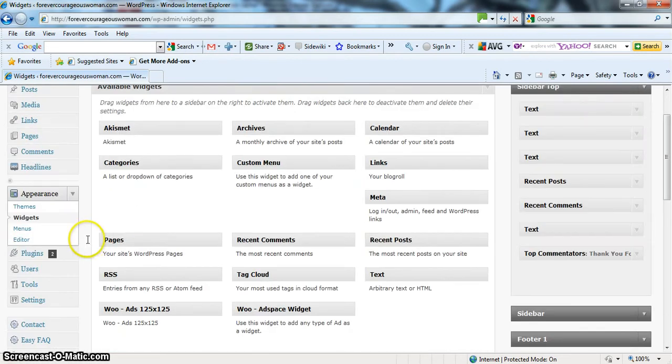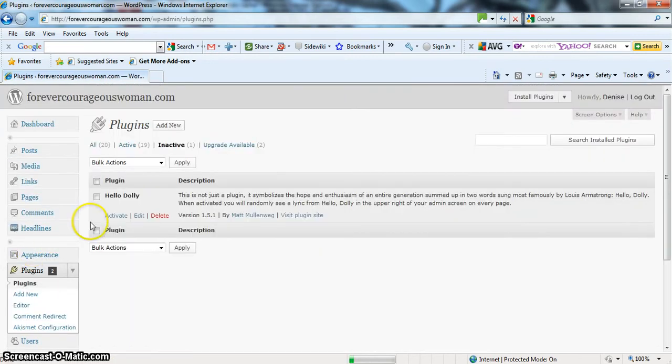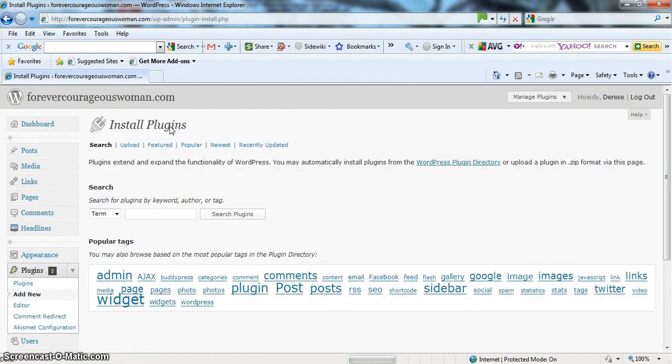And then plugins is another useful one for you to see, because plugins are what give functionality to your blog, so it's really important to have those. And they're really easy to add as well. You just literally click on Add New, and then you can either search for plugins.